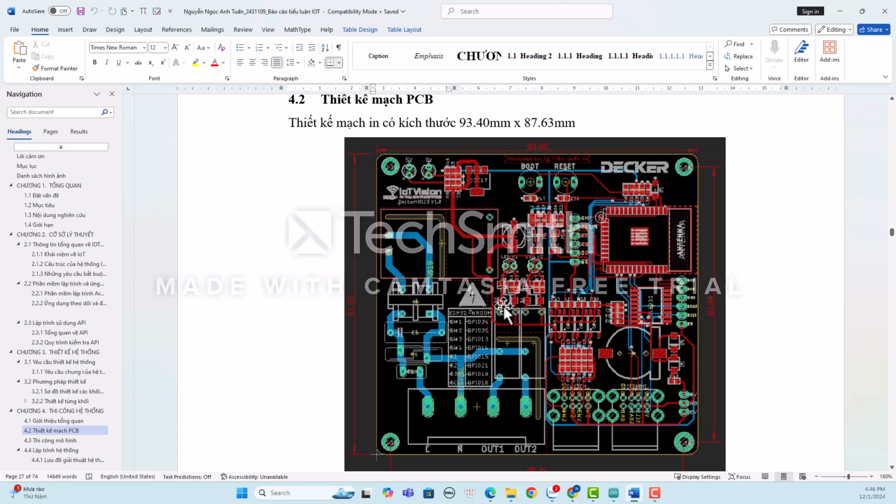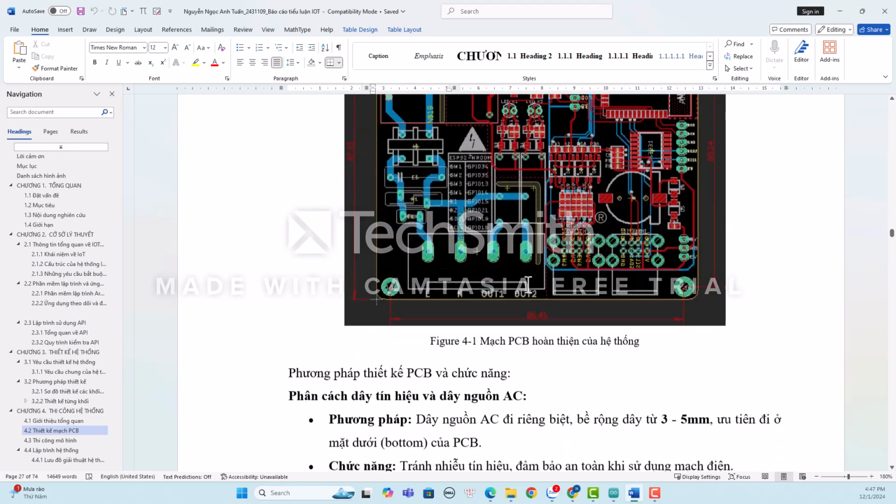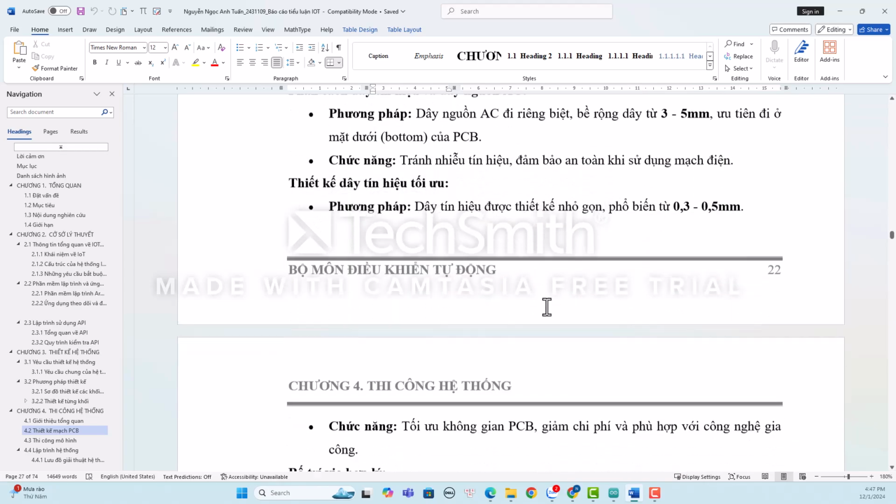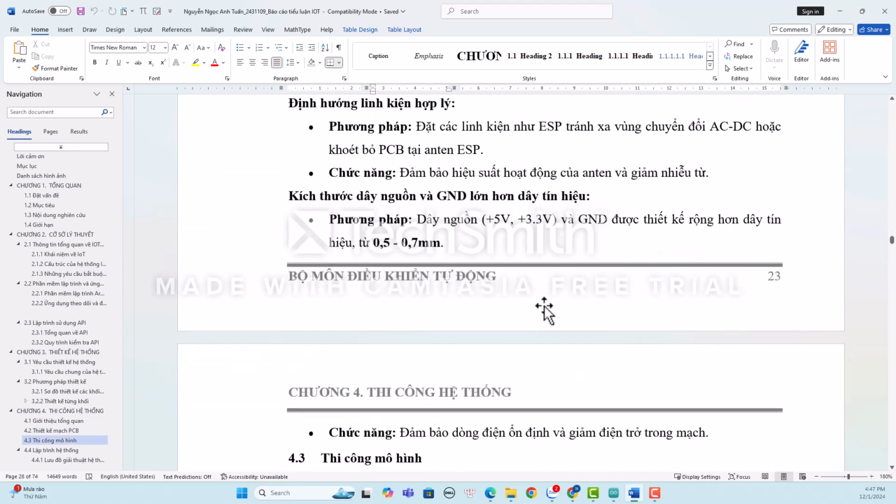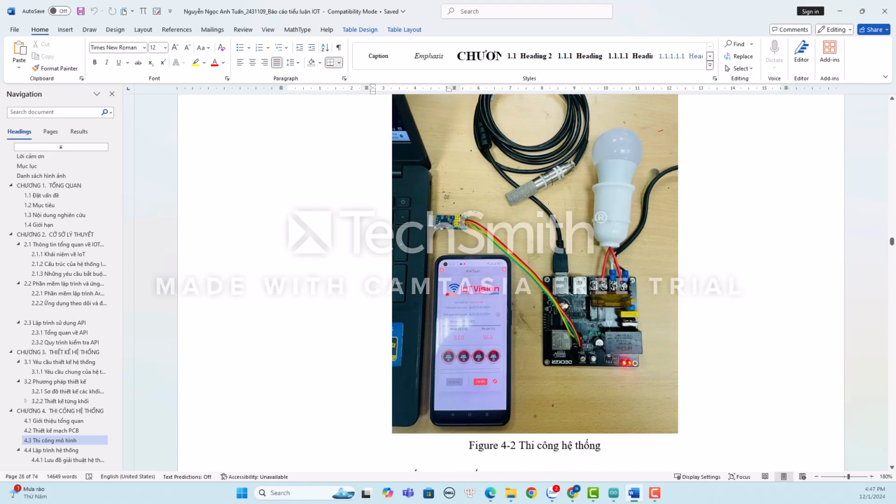We need to focus on the power and GND traces. The GND trace is wider than the signal trace. The power traces carry positive 5 volts and positive 3.3 volts, and the GND is designed wider than the signal traces, especially from 0.5 to 0.7 millimeters. This is the system construction.